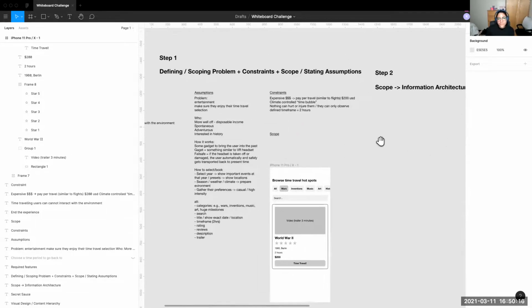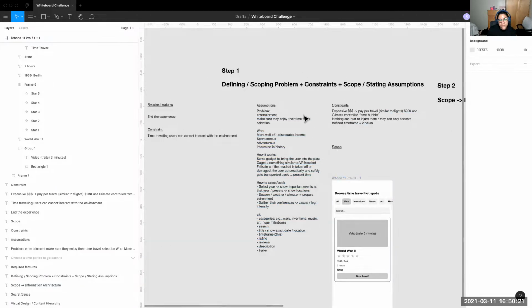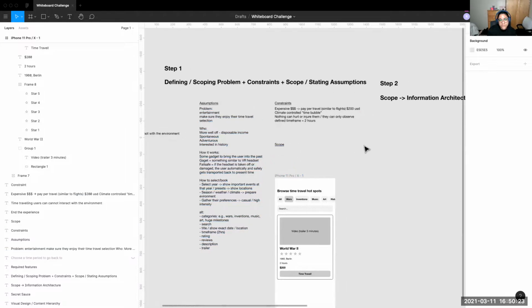Because if you just went straight to information architecture and I didn't help you at all, I think you would end up with something that's scoped way too wide and you wouldn't really be able to tackle it.